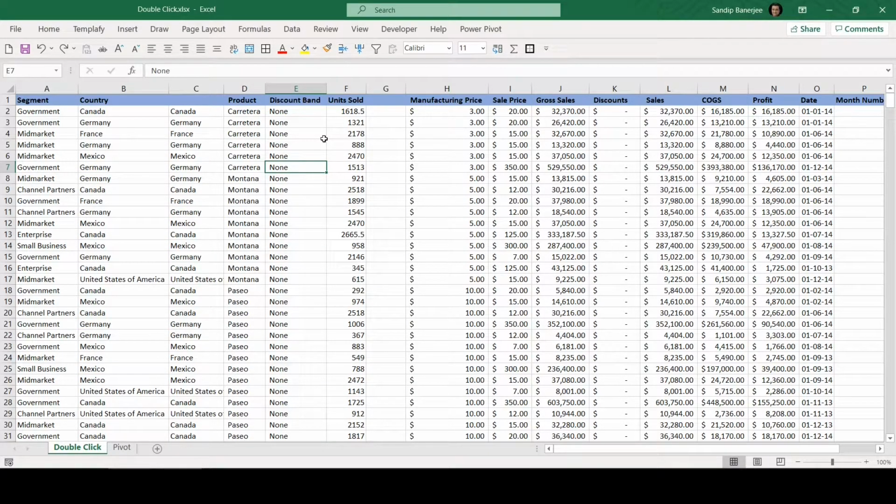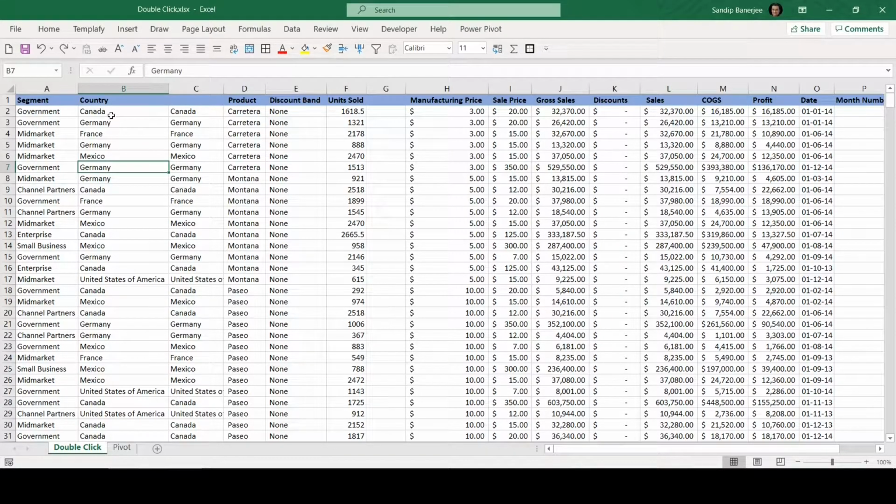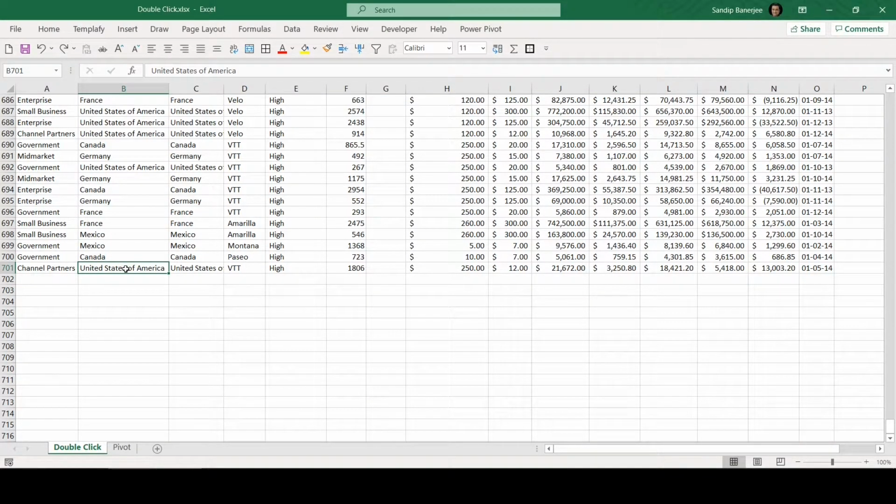Now let me talk about the next tip. Maybe you are in any of the cells and you wanted to go to the extreme end of this particular data. Maybe in this column, you wanted to go to the last cell. What you can do, I have selected one cell and if I just double click here on this bottom line, it will take me to the end of the data. Let me do that. You can see I'm in the last row of this particular data range.